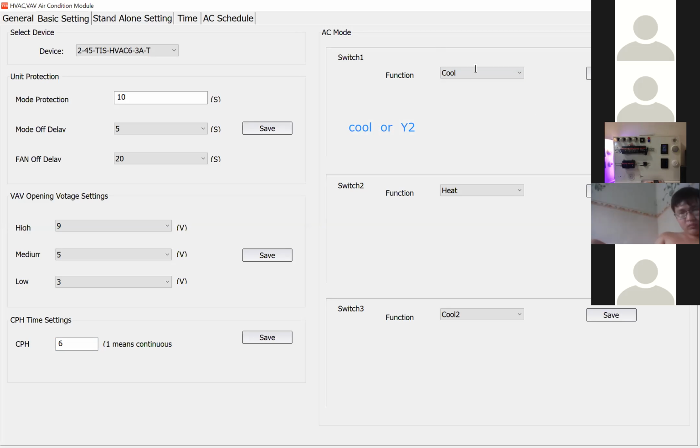If your AC has a coil, you connect the coil wire to switch number 1. And if your AC doesn't have any coil, for example, in some countries they don't need any cooling system, therefore you disable the cool. Okay.